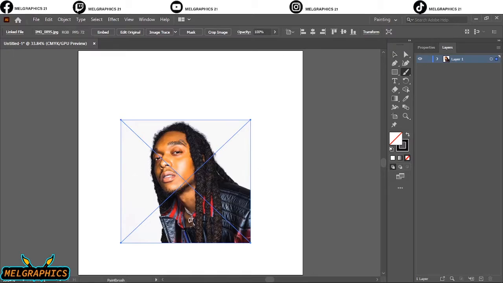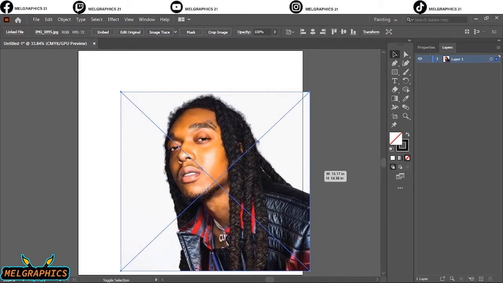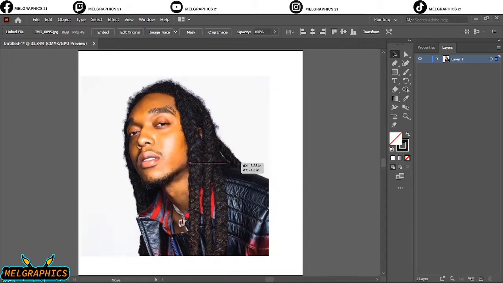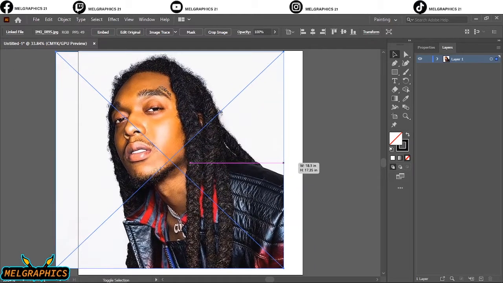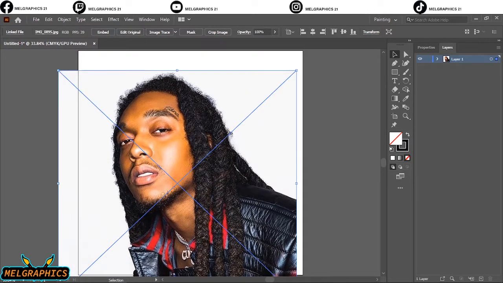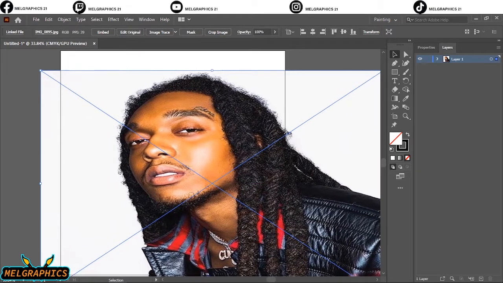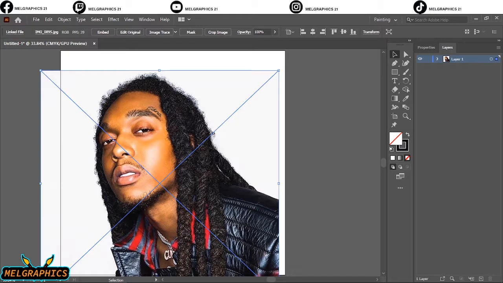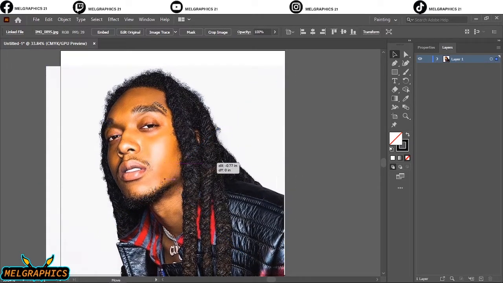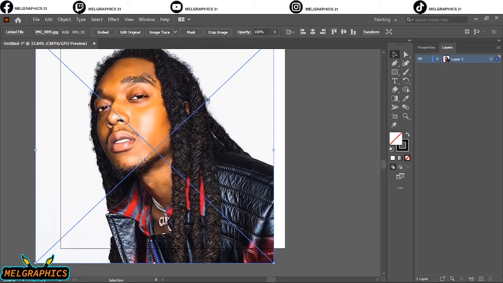let's increase the size of our reference. Hold shift when you increase the size, so that it increases proportionally. When you don't hold shift, you'll find that only one side increases. So when you hold shift, the whole thing just expands.